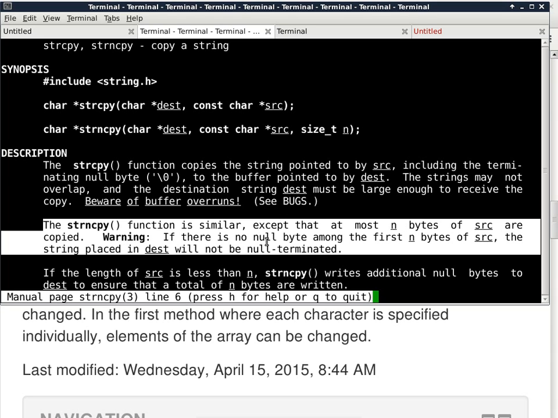Warning: if there is no null byte among the first n bytes of source, the string placed in destination will not be null terminated. So you just have to keep in mind that the last byte of destination may not be null terminated if source is actually longer than n. But it will stop. It's not going to corrupt memory forever. That is the big difference.